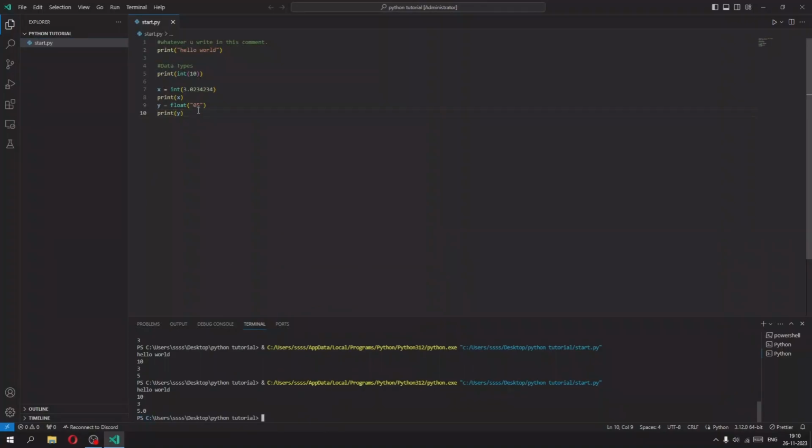It ignores that 0 because there is no point of it, and then adds a point after it because the float is a decimal function. Now let's talk about strings.